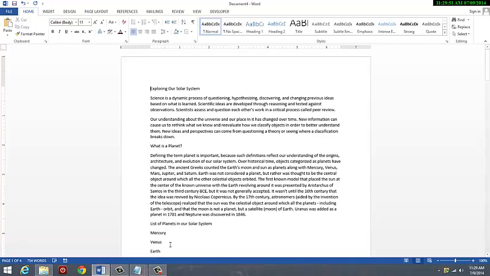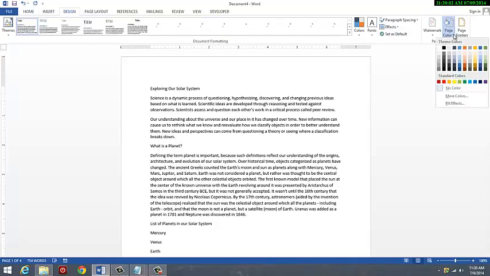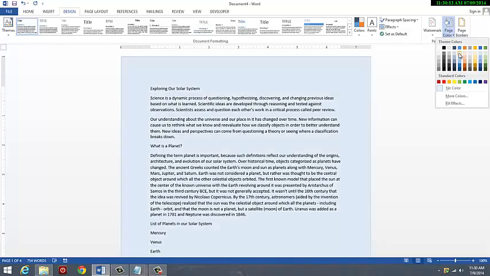It says we need to change the page color to blue accent 1 lighter 20. That's going to be under the Design tab. Page color is in the last group, the Page Background group. And I happen to have mine selected, I believe, to the right thing. I'm going to use my Smart tag to look at my selection, make sure I've got the right one. And there it is, so I'm going to click OK once I've verified that.